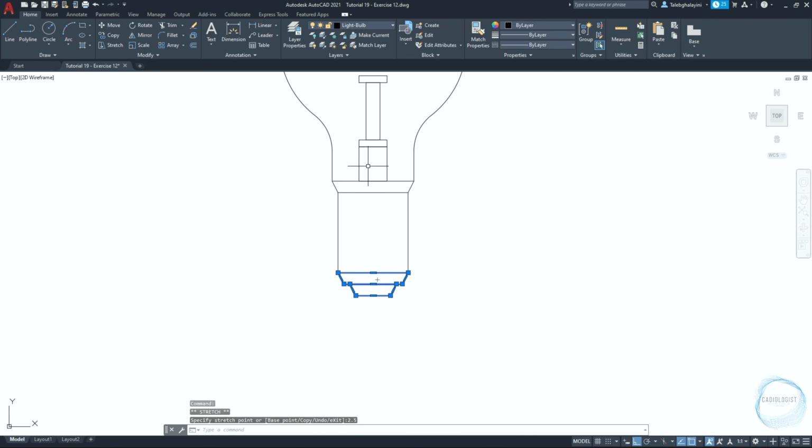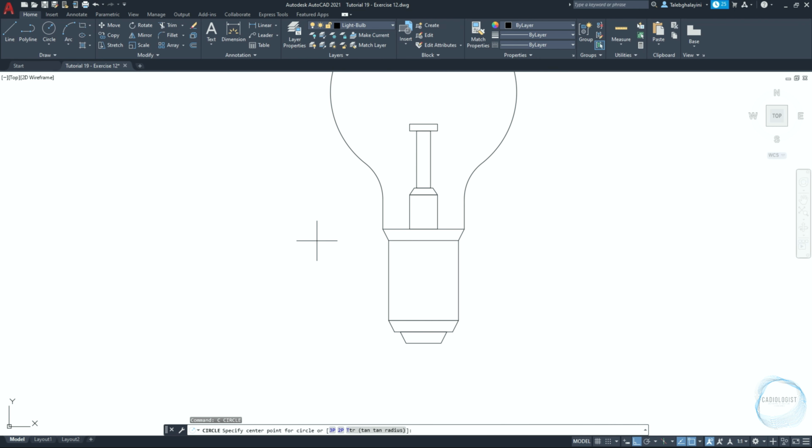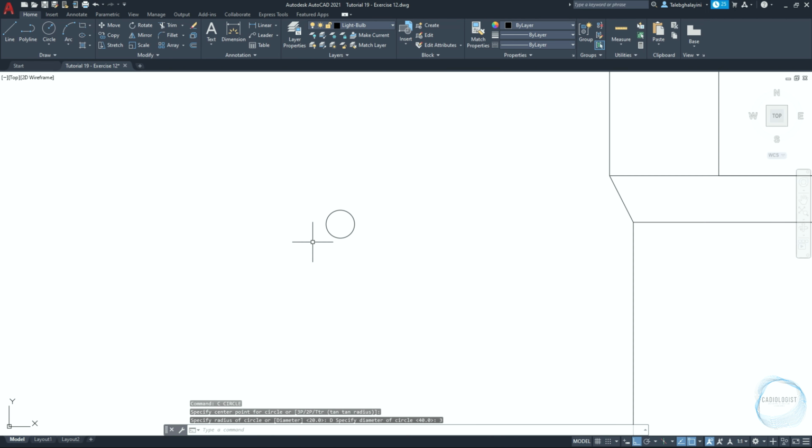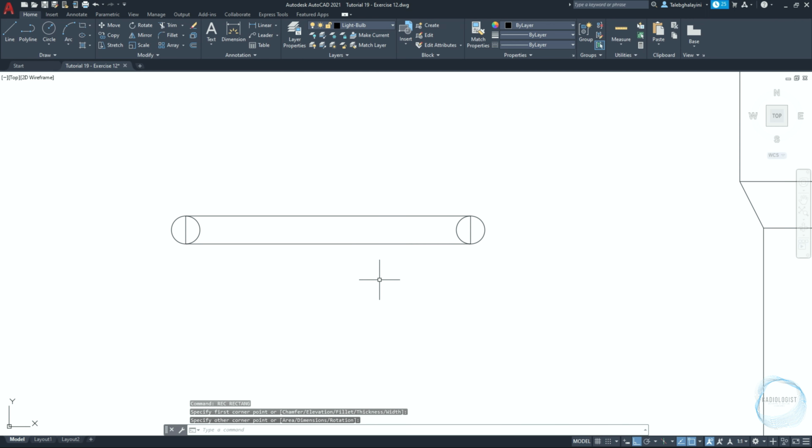Do the same for this rectangle, but the movement will be 2 mm. Draw a 3 mm diameter circle somewhere here. Copy it left 30 mm. Draw a rectangle from this quadrant mark to this quadrant mark.